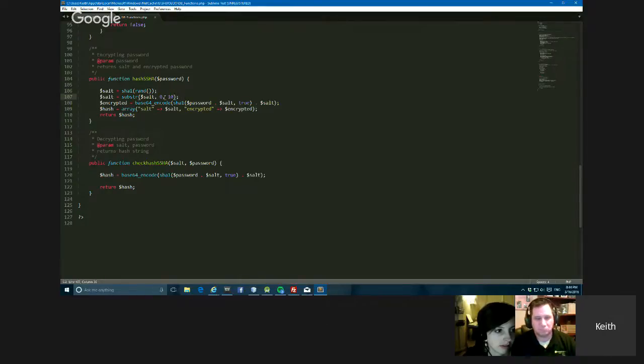So this is just taking 10 characters out of that random number essentially, or not random number. It's random characters. And then we're going to encrypt it. So this is once again just built-in PHP functions. So base64 encode with SHA-1 for our algorithm. We're going to give it the password and the salt, and we're going to end up with an encrypted password.